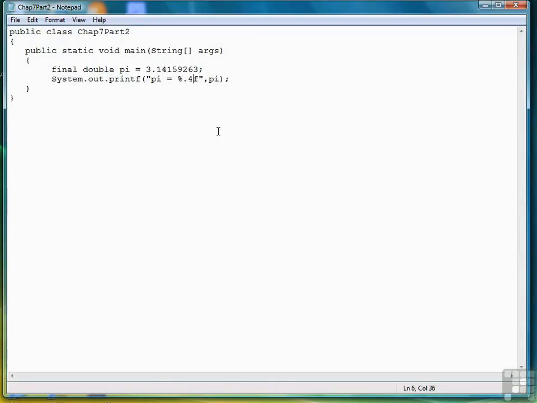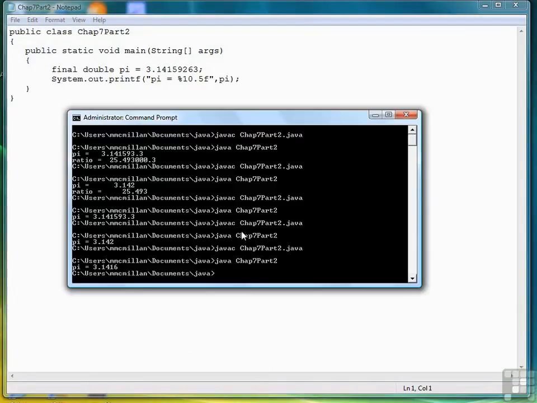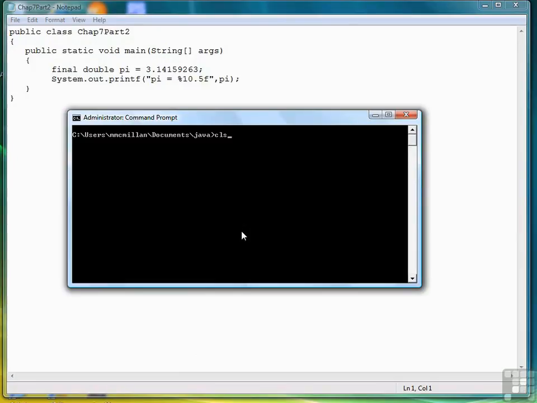So let's try one. Let's put this to 5 decimal places, and let's say that we want the width to be 10. So we put the 10 before the decimal point, then the 5 saying we want 5 decimal places after the decimal point, and then the f, of course, for floating point. Let's save it. Let's recompile, and then run it again. There's the run right there.